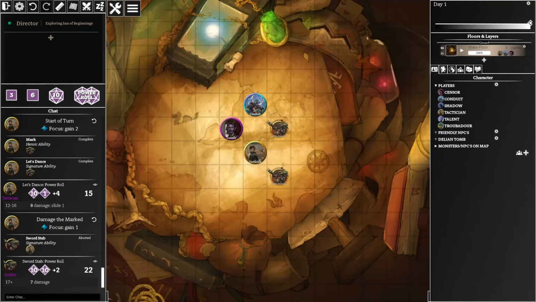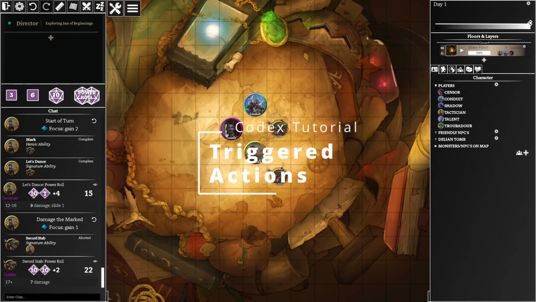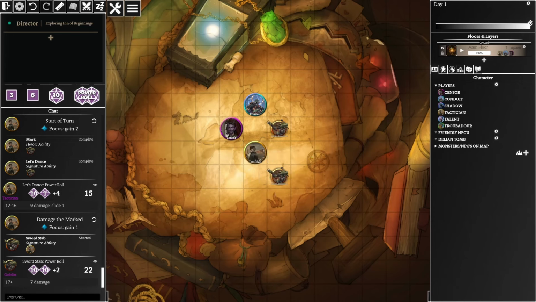Today we're going to be looking at triggered actions and how they're implemented within the Codex. We'll also be looking at the updated action bar user interface. This is in its first iteration and will be further developed on, but it's already made a significant difference and also shows some of the display for how triggers are used when they're available, etc.